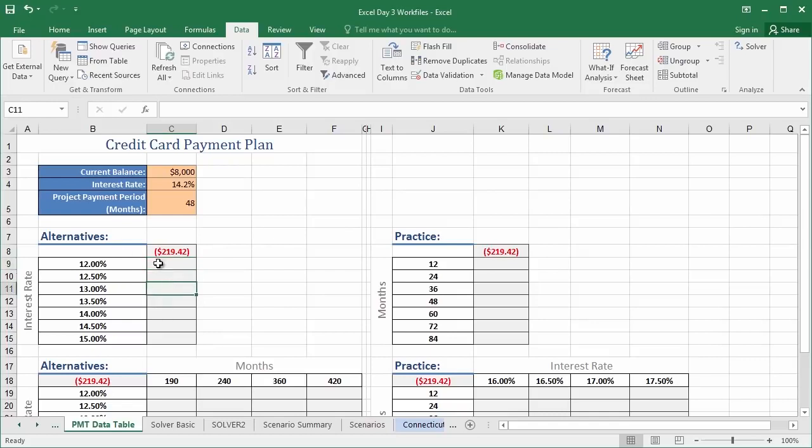So let's go ahead and do that. This is called data table analysis. And in order to trigger data table analysis, we're going to need to highlight everything. So go ahead and take your cursor and highlight everything from the top left corner, including the payment here, down to the bottom right corner. Now, from here, we're going to need to trigger our what if analysis tool, the data table.